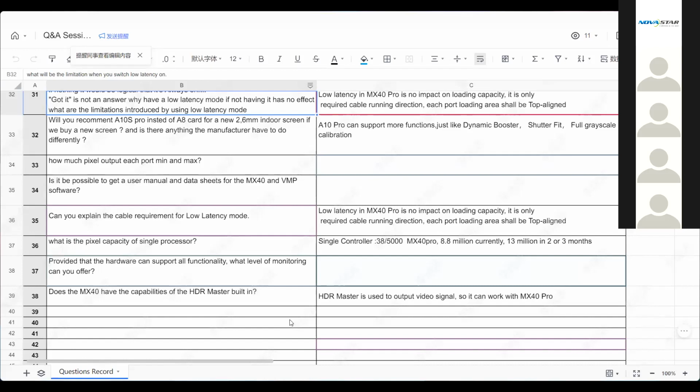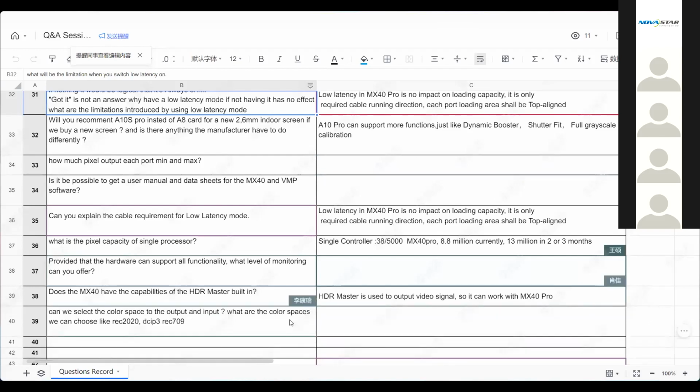I think most of the clients have already experienced Vinox Care, and the interface is kind of like that. But for the MX40 Pro, it's software, not a platform. It's software integrated in the VMP software. It's not like Vinox, but the interface is almost the same.